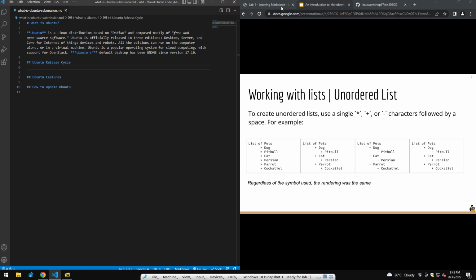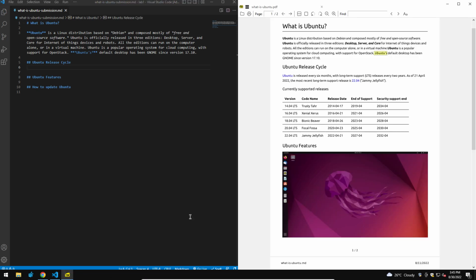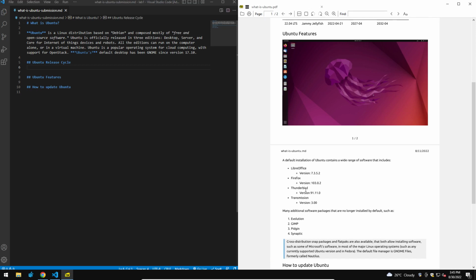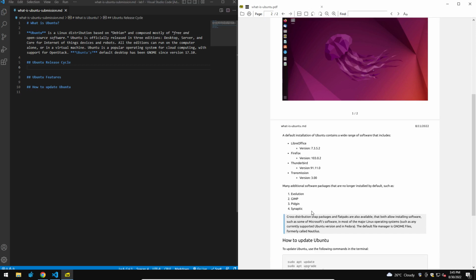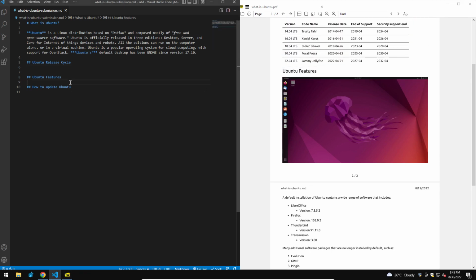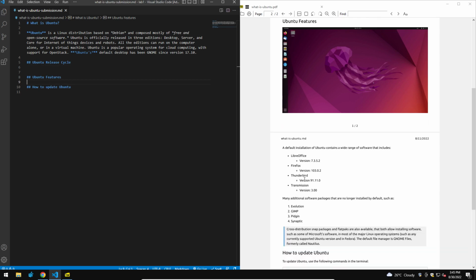And we're gonna go back to our document and see what we can do with what we just learned. So over here we have a very small list. We have two lists over here, unordered and ordered list. So let's take care of that. This appears in the Ubuntu features section right over here. So what I'm gonna do is copy this line.